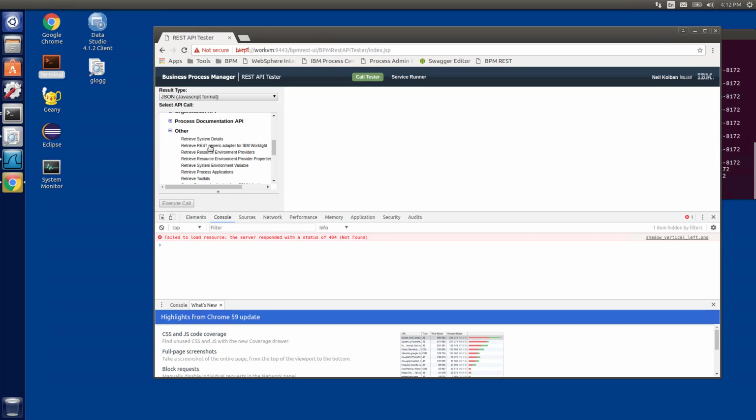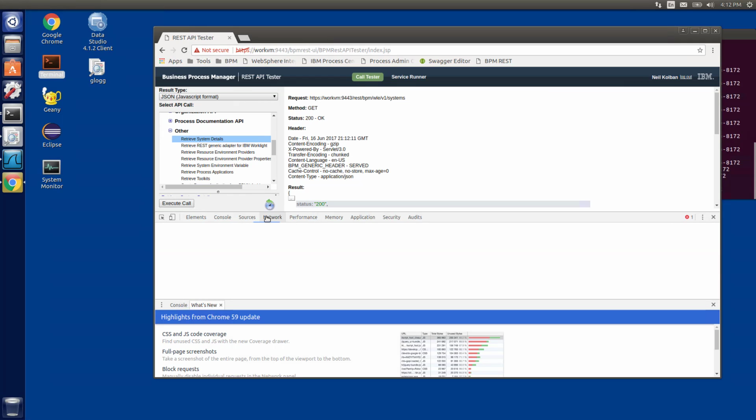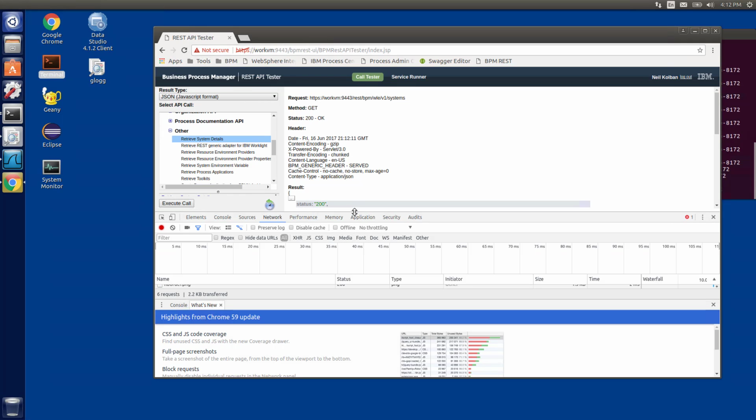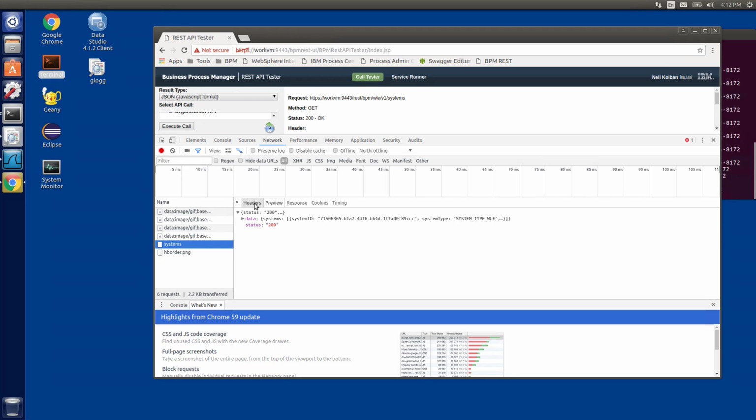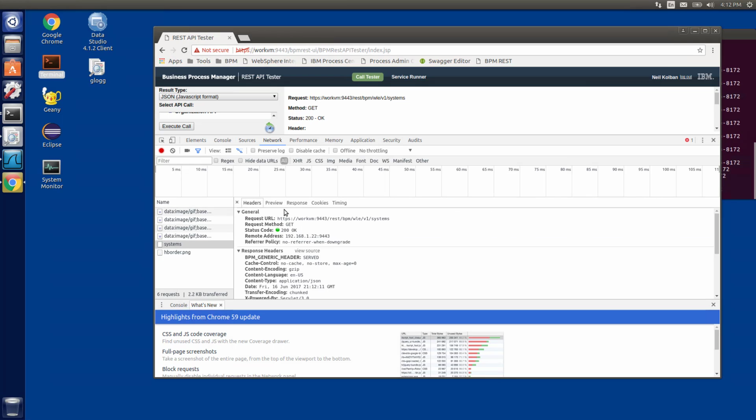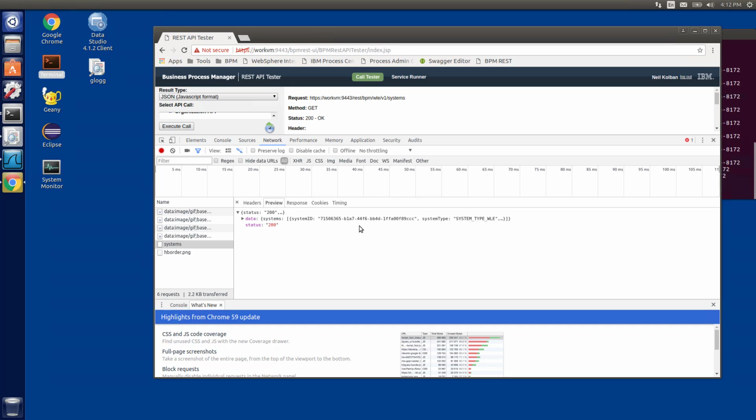this one, retrieve system details, execute the call, and look at the network traffic, and we can see in the trace the API that was made. Here's the API call that was made, and here's the response coming back from that BPM REST request. That's very simple, very easy, very straightforward, and we do this by examining the browser requests.